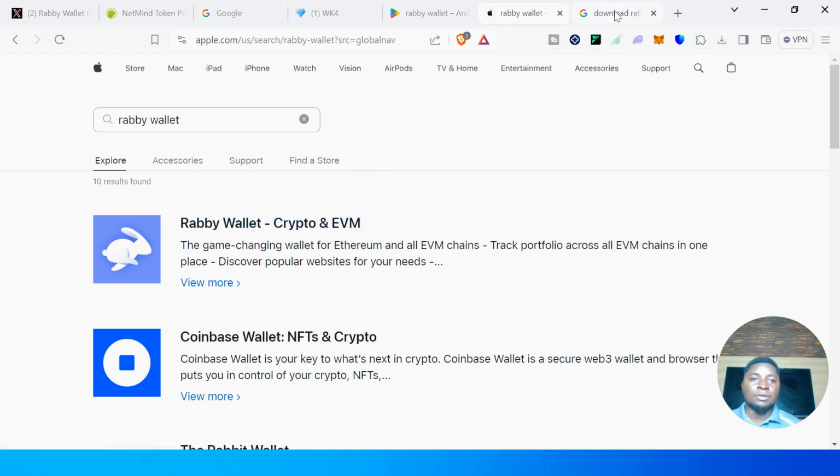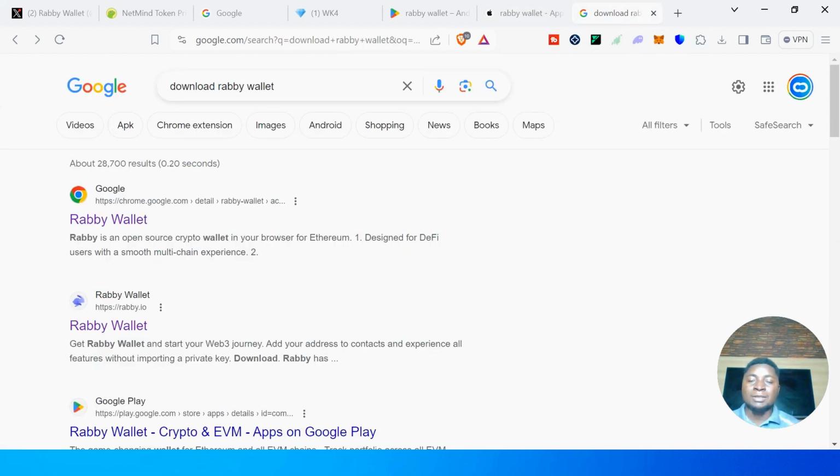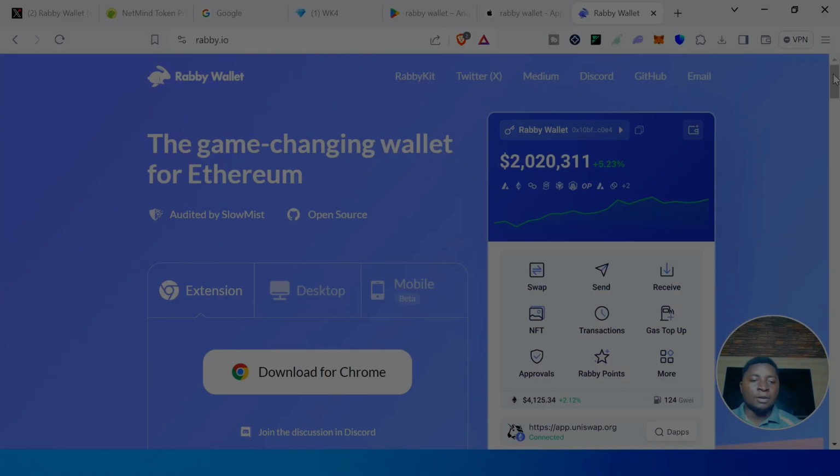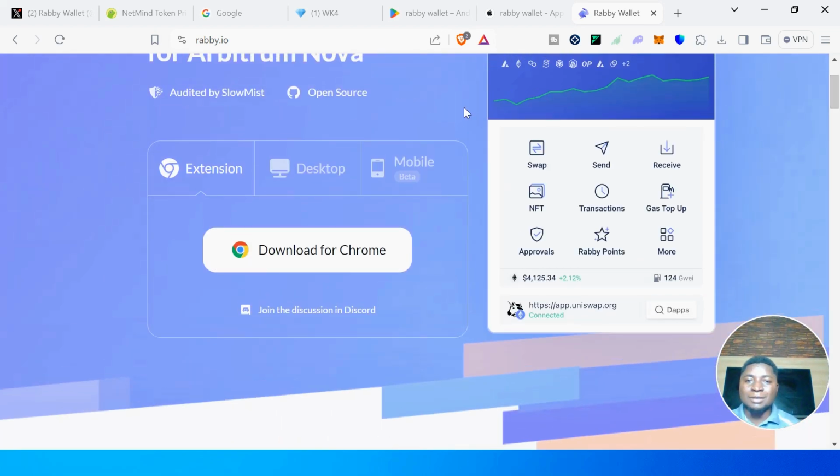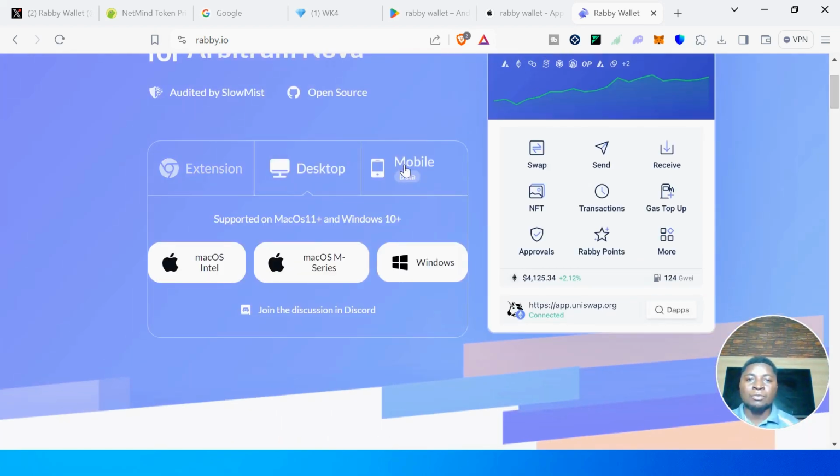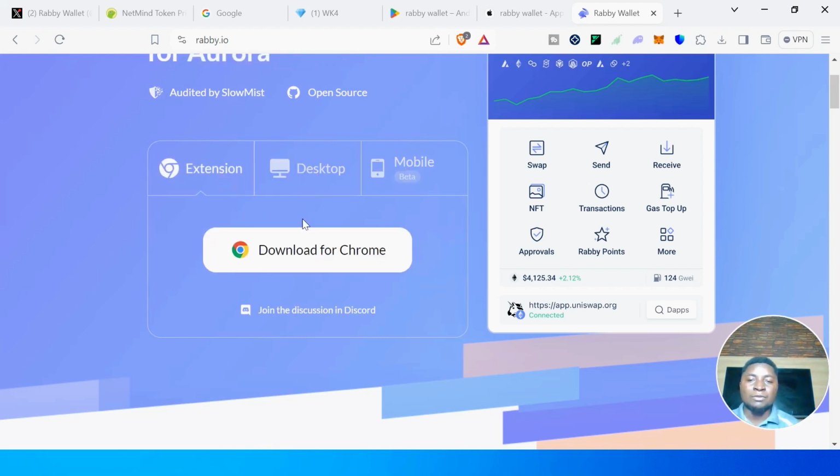Now for those that are using a PC and want the extension, like I'll be using the extension today, you go to your browser, go to Google, and type download Rabby Wallet. Then it will bring up this information. Click on this Rabby Wallet, rabby.io. So we'll click and follow through how to install and create an account. With this, we are interested in the extension. There's a mobile version, there's a desktop version, and there's an extension. So we are interested in the extension.